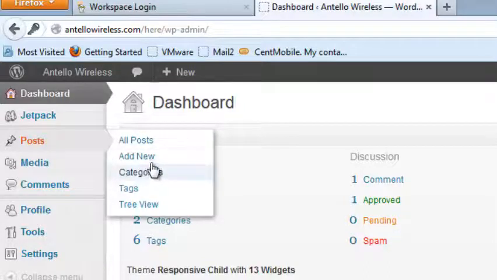Now you have the add new. You can add new posts. You can add categories like we explained earlier. You can also add tags that positively influence people's ability to locate your articles via the internet. That is your search engine optimization effort. There you have the tree view. You may want to organize your posts in tree format.